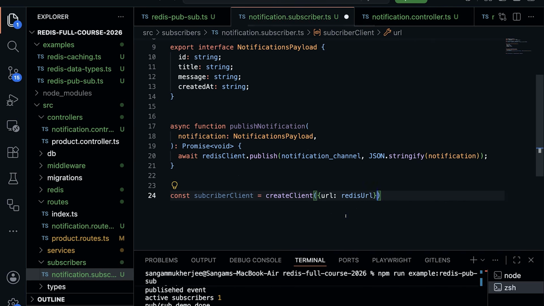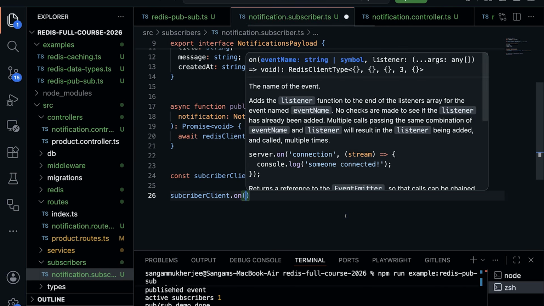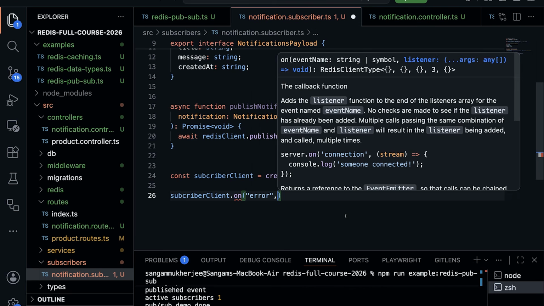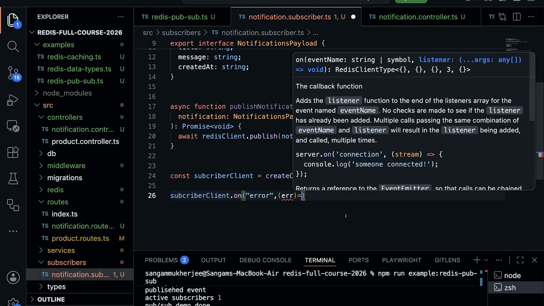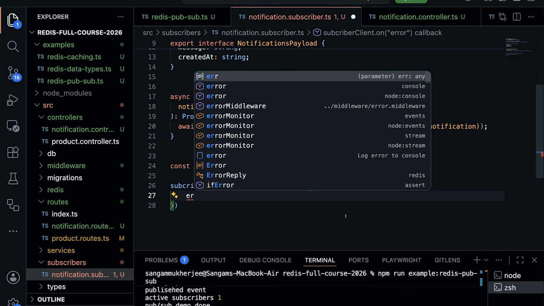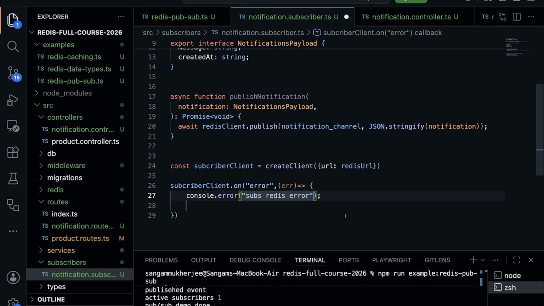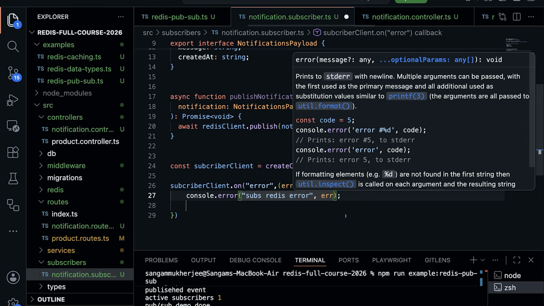Okay, so first I'm just going to do subscriber client dot on error, in case of any error, and here I'm simply going to log the error. I'll do subs Redis error, and this will be error. So this is the first thing.